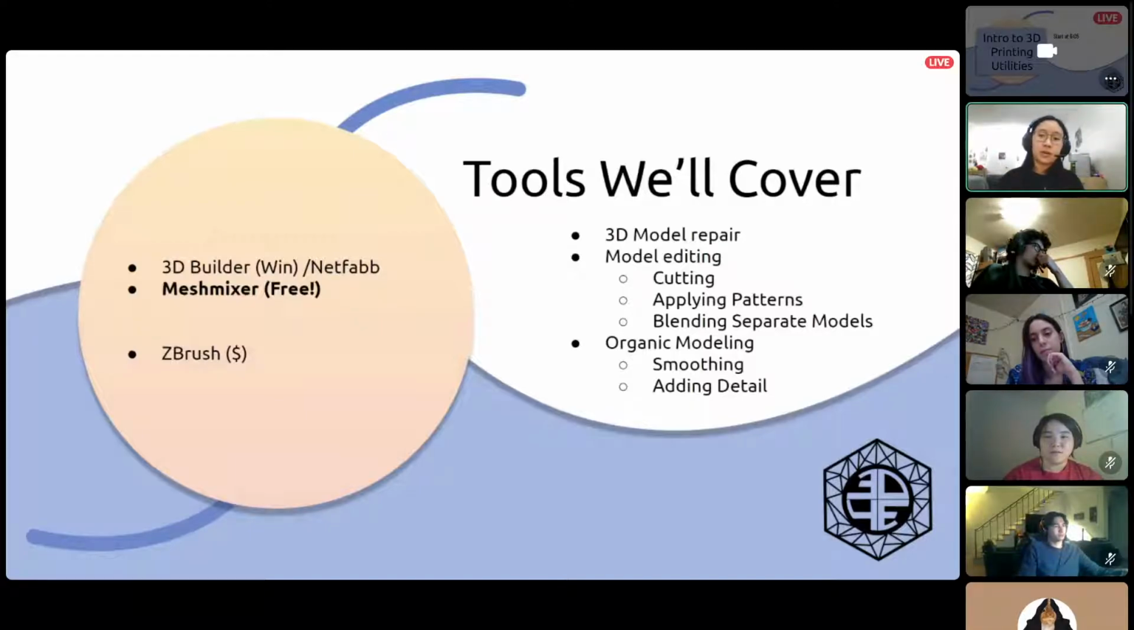In Meshmixer, you can also do a little bit of organic modeling, so you can do basically clay sculpting in the software, but it's a little bit janky considering it's free software. It's got the basics, but not a lot of the good stuff. If you want the good stuff, you go to ZBrush.